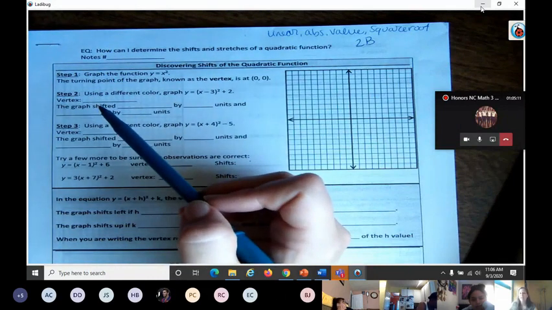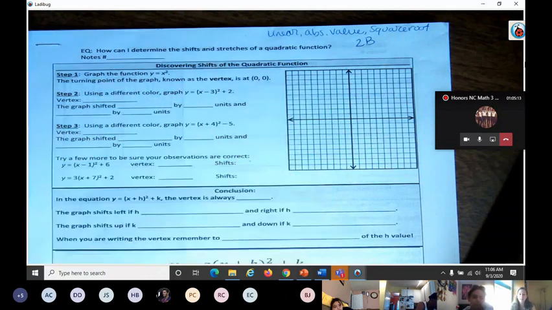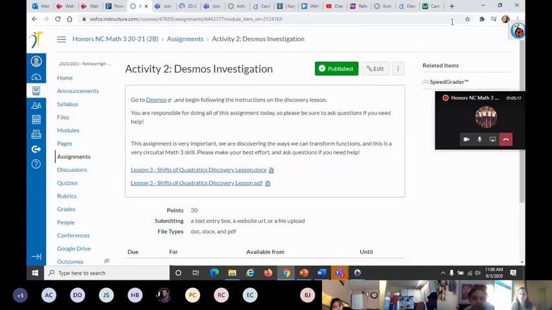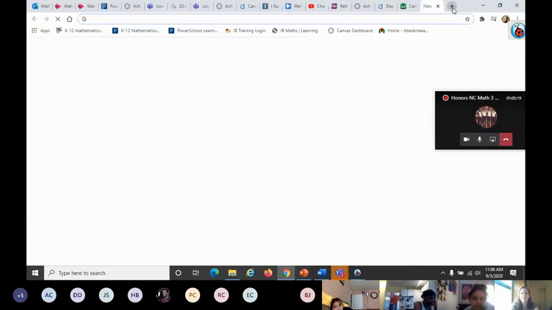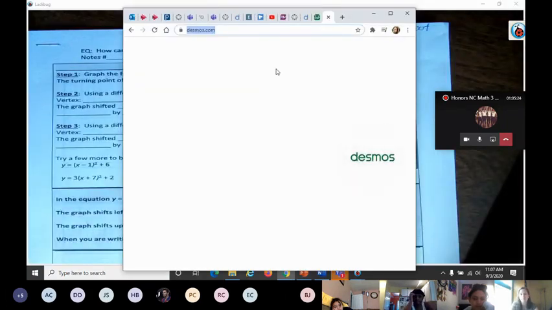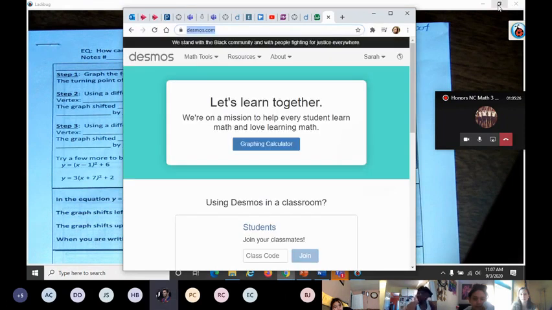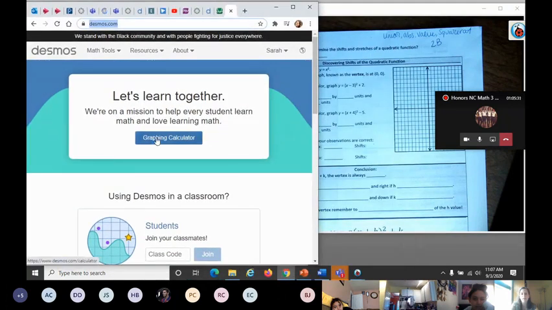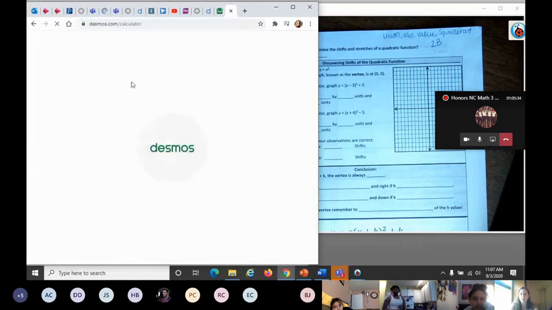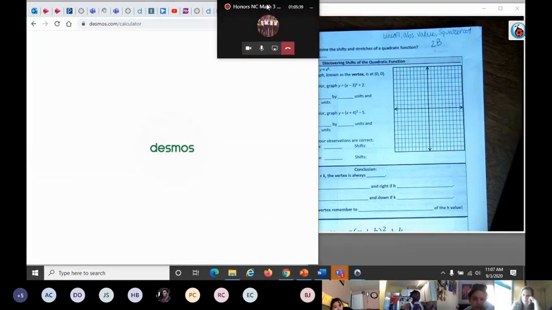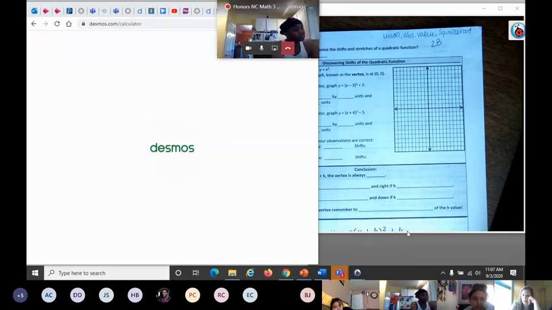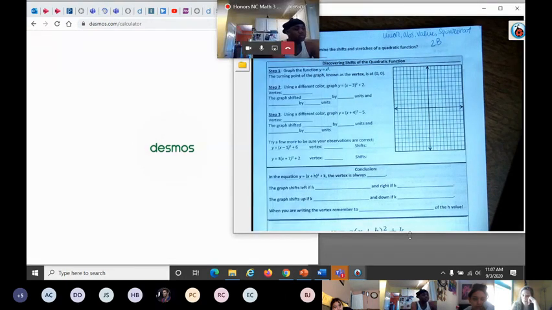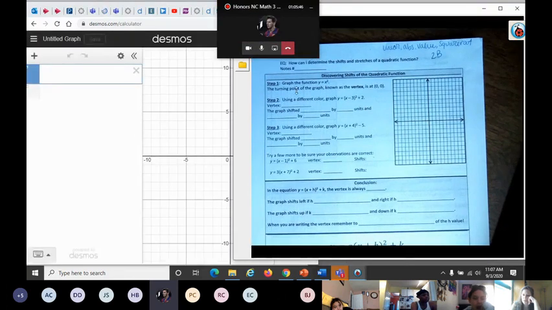Normally, if we were in class, I would have everybody have little Chromebooks, and I would ask you to go to desmos.com. Okay, so I'm going to move this. You would click Graphing Calculator, and you should do this when you're doing this assignment for me today. Okay, and you're going to follow the instructions on this.